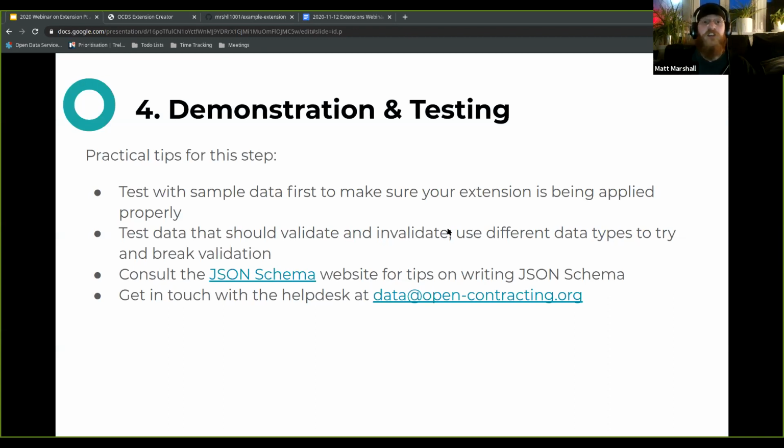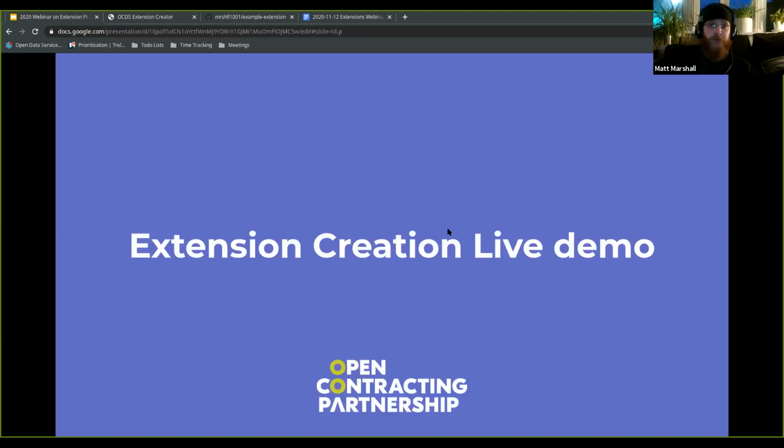And during this process, at the OCDS help desk, we're quite good at producing data and breaking things and really running things through the mill. So you should just get in touch with us through our email address, and the help desk is absolutely happy to help you out during this process as well.